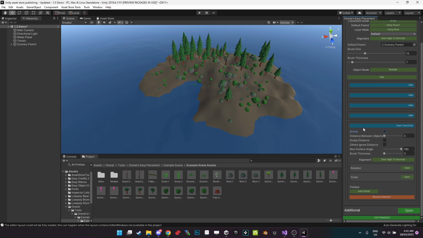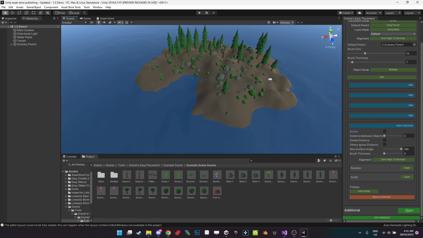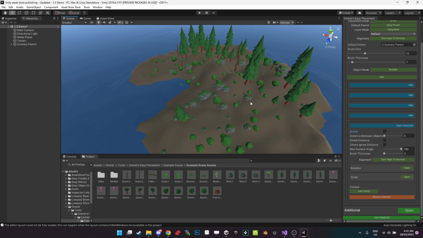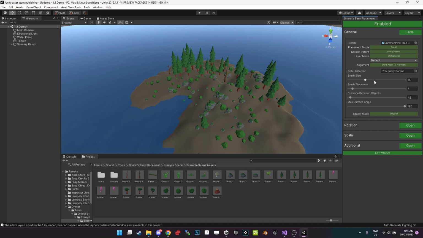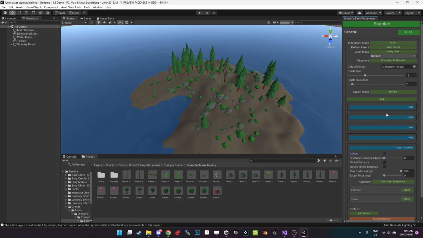So the first thing you'll notice is this active. You'll see what it did just then when I used it, which is it just makes the layer active or inactive, so you can make some quick adjustments to your brush to have some variance. Like here we have trees, here we don't. Pretty simple. Below that we have distance between objects. That's the same as when we're in single mode, we have it up here. And then you'll see some new features.